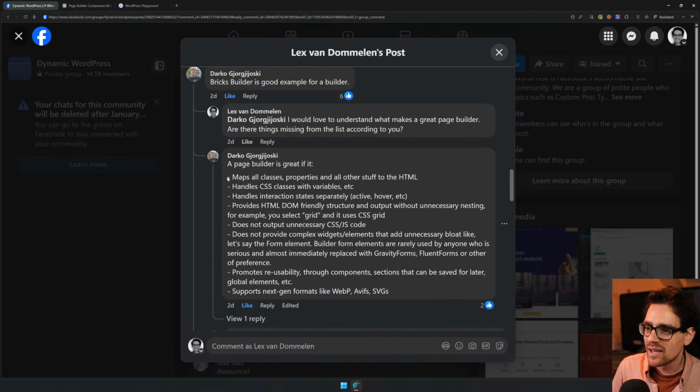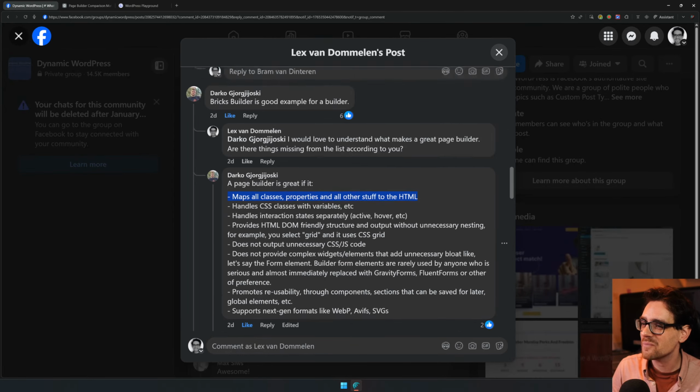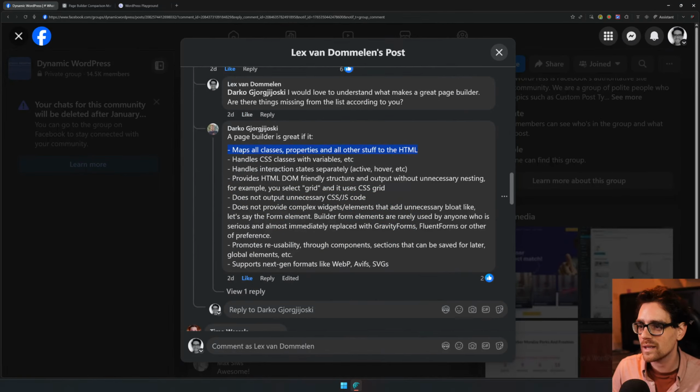He also says, maps all classes and properties and all other stuff to the HTML. So basically having the ability to adjust the HTML that you will output, handle the CSS classes with variables, very important, I think, as well for reusability. Handles interaction states like active, hover, that sort of thing. I didn't mention that in the list, but it's obvious that that is modern CSS that needs to be there.